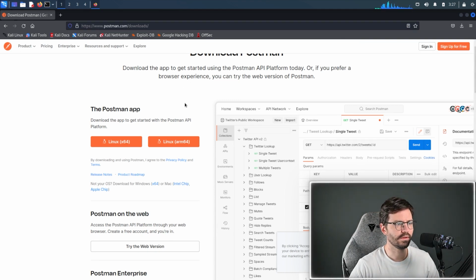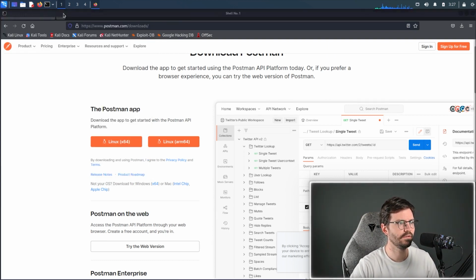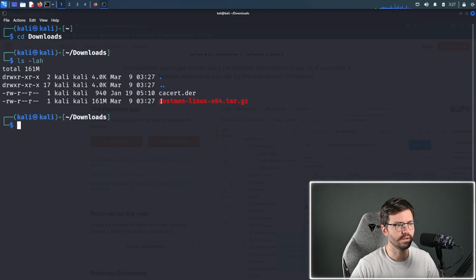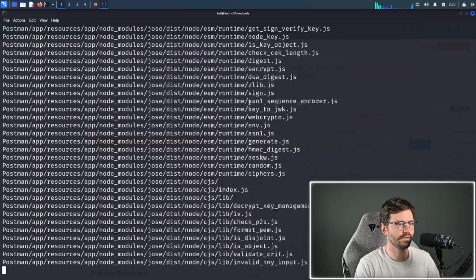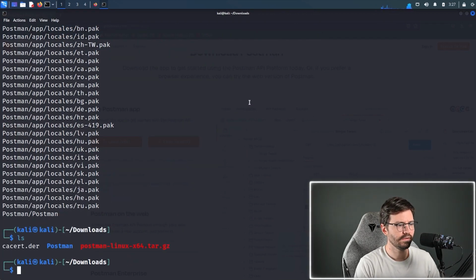Now that that's downloaded, I'm just going to come up to the menu and come to a terminal, and then cd into Downloads. And you can see we have our Postman file. So to unzip this, we just do tar xvf, xvzf. I always forget the command to unzip. Yeah, tar xvzf. And that's going to unzip this. And you can see that we have Postman.